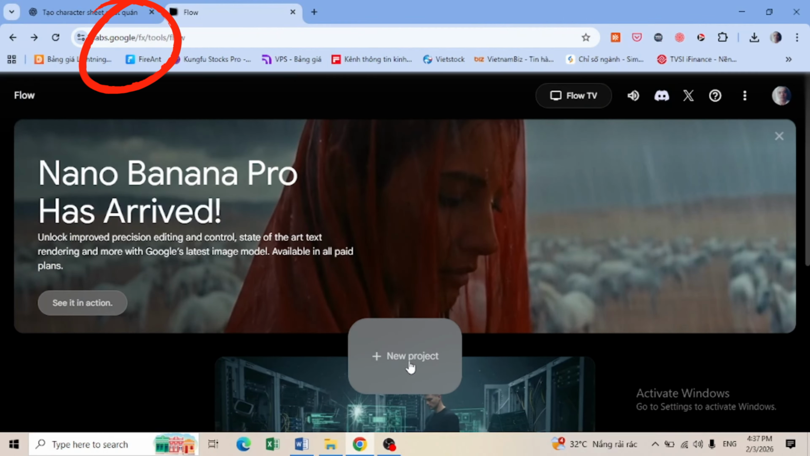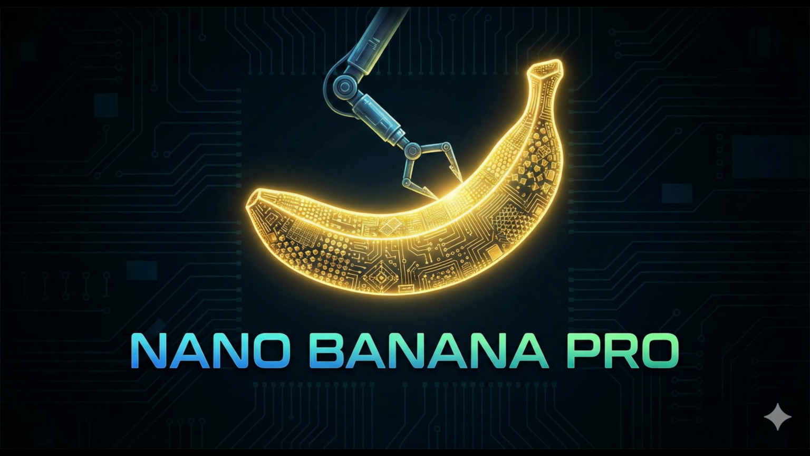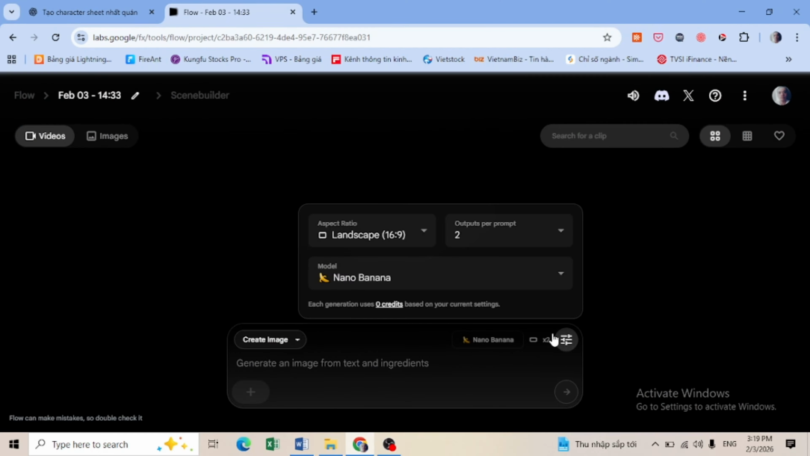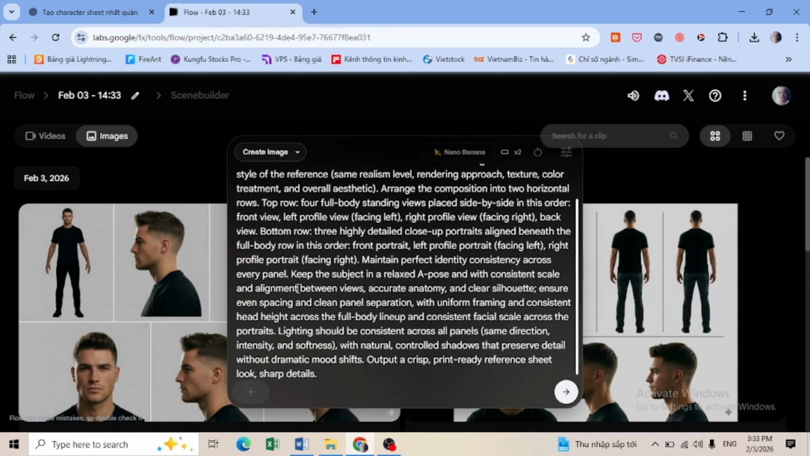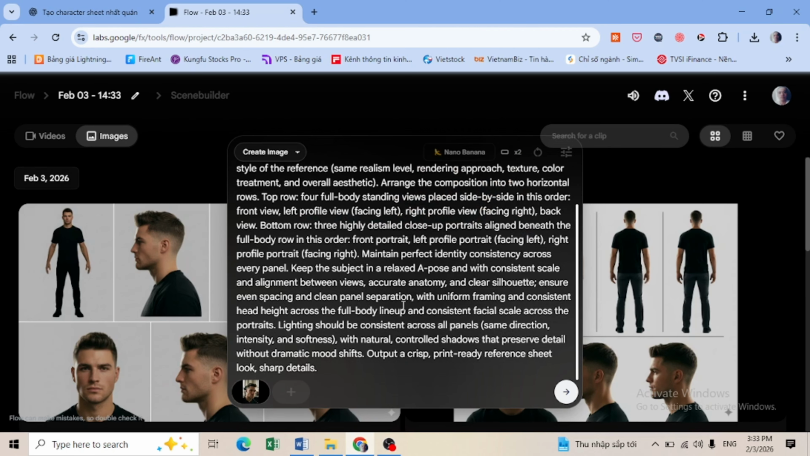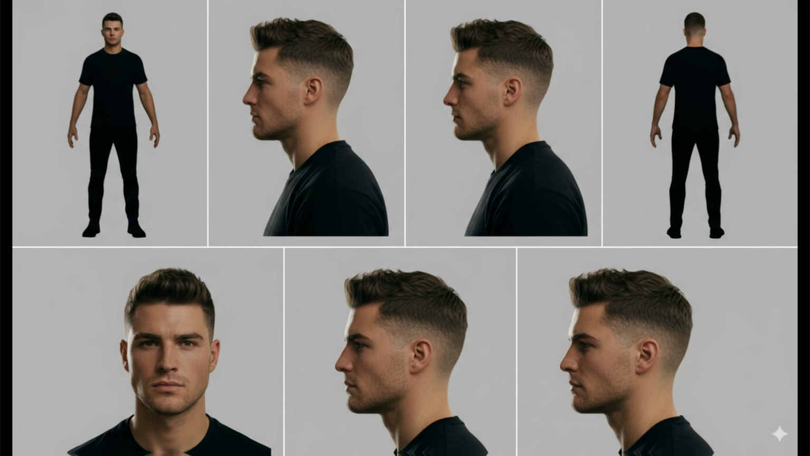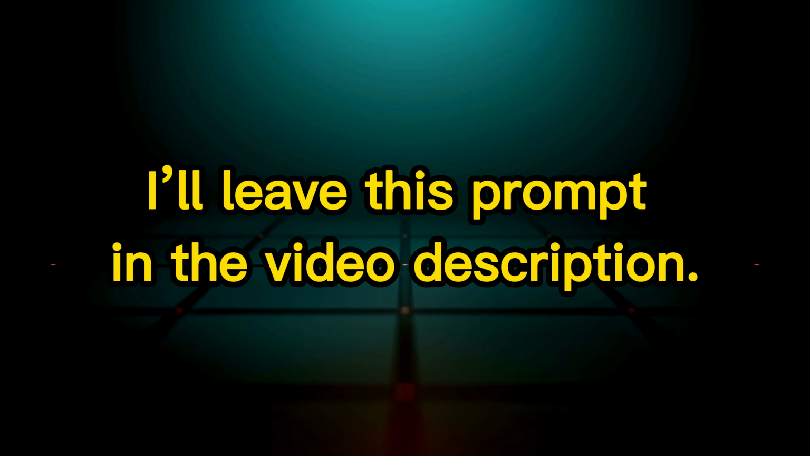Alright, on my screen now, go to Castillo's All FX Tools Flow. Once you're logged in, you'll be inside Nano Banana. Step 1. Make sure you're in Create Image mode. Step 2. Click the plus button to upload your original character image. For aspect ratio, I choose 16:9. From my experience, this works more consistently, especially if you're planning cinematic videos later. For outputs, I usually set it to 2 images. That's more than enough to choose from. Then I paste in my character sheet prompt. I'll leave this prompt in the video description so you can copy it easily.